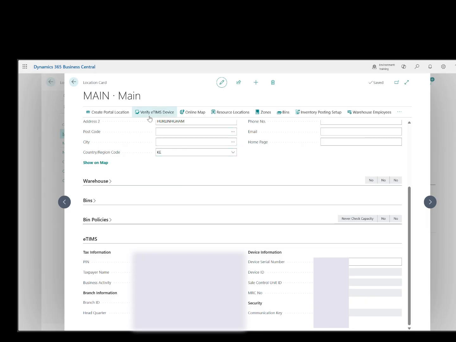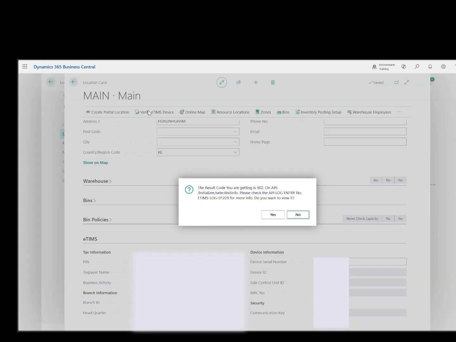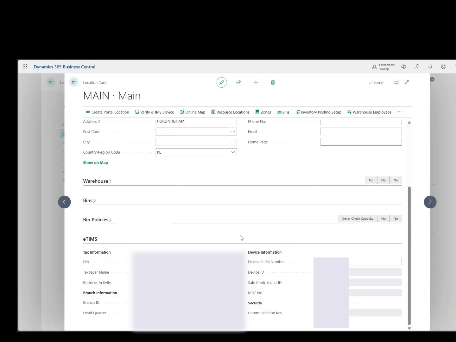So we have the device information, and an action to verify the eTIMS device. As you can see, we have an error for it. Maybe the device is already installed. You can check from the logs. So this is now the device initialization with a specific device.